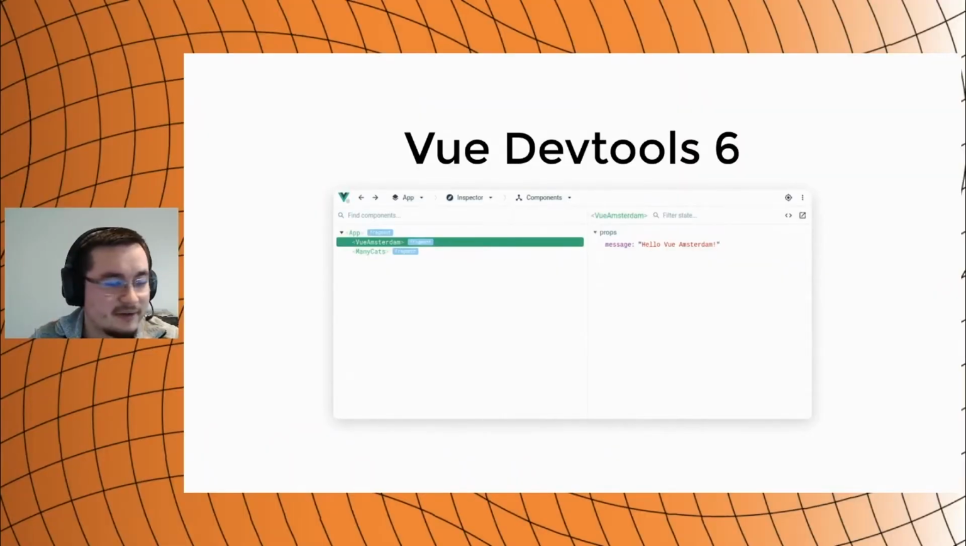So let's talk a little bit about what the new DevTools are. This is a full rewrite of the DevTools, which currently support Vue 3 and are also going to support Vue 1 and Vue 2 very soon. It's going to look a little bit different from the previous versions because I reworked the user interface, and it also features a new way to debug applications, which is the timeline.